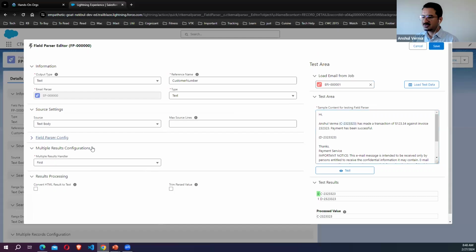Let me minimize that. So in here, you can configure which set of values you want as part of the outcome, whether you want the first value or any other value for that matter. So let's say we select last. And when I click on test, you will see it is displaying the process value, the last value, which is basically the output that you would get when the actual parser runs.